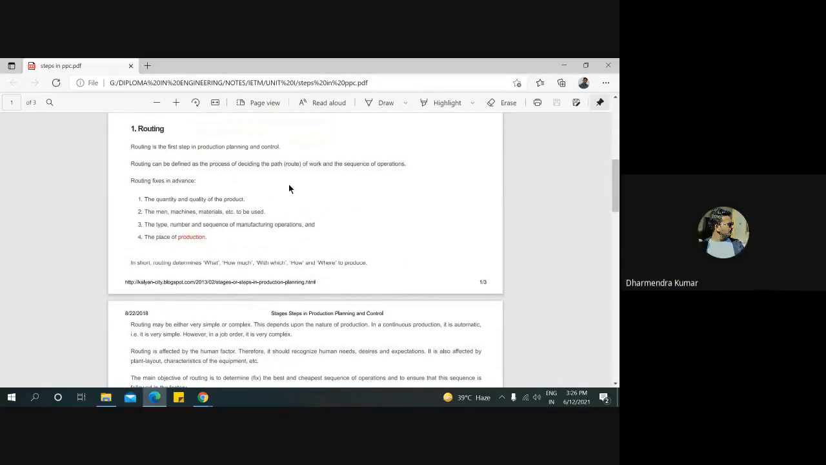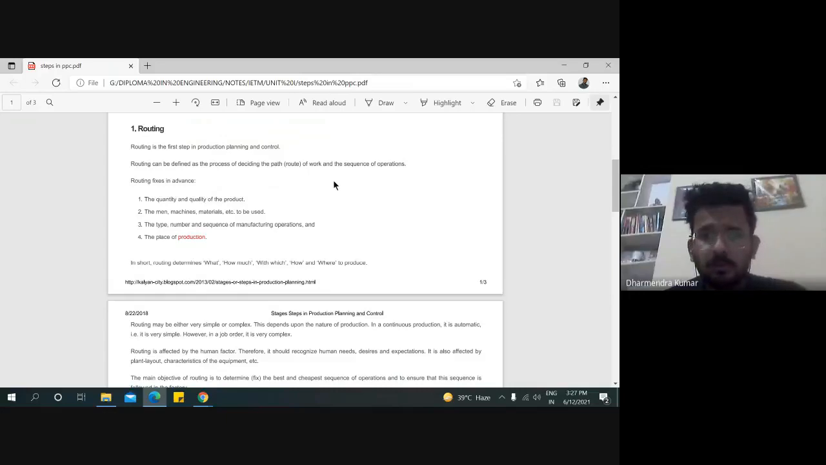Our first step is routing. Routing is the first step in production planning and control. It can be defined as the process of deciding the path of work and sequence of operation. Now we all know that in manufacturing plants, or in any manufacturing system, there is a sequence of processes associated with the product. On that product there are a lot of processes done in any manufacturing unit for getting our desired result.